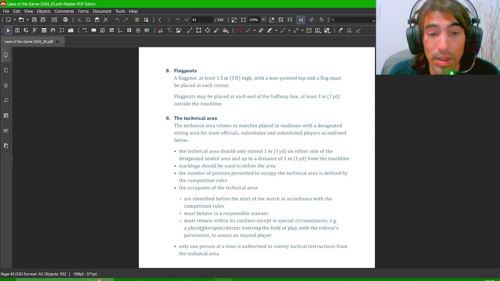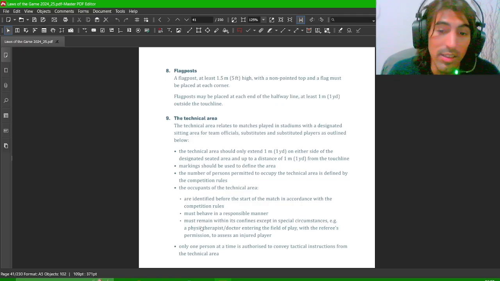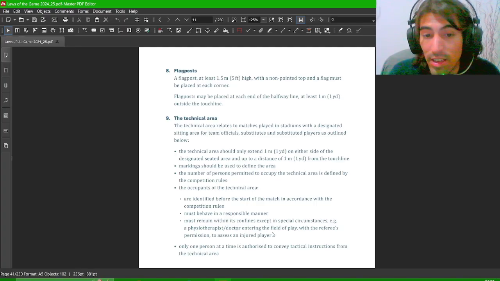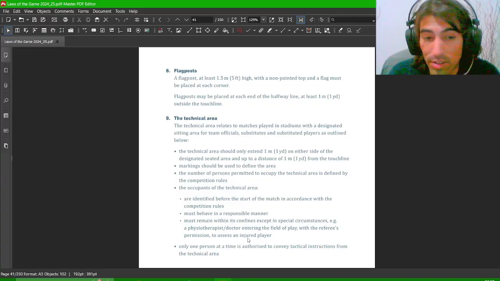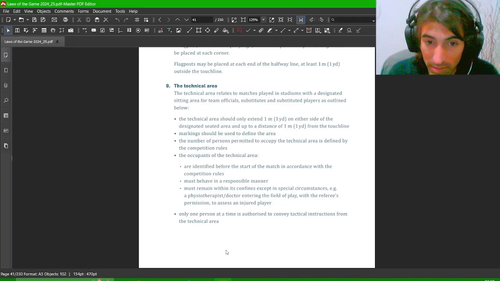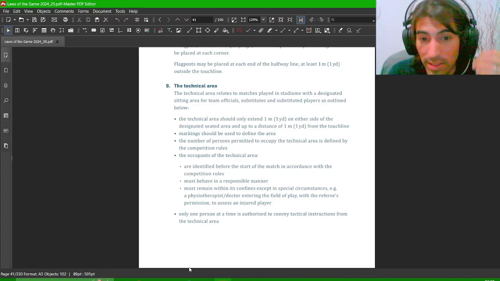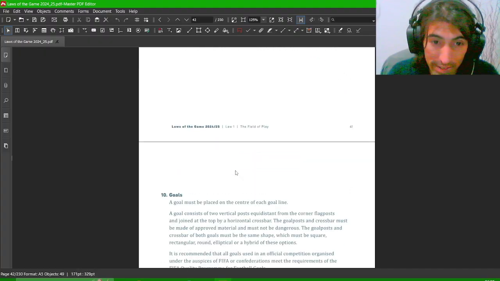Must remain within its confines except in special circumstances, e.g., a physiotherapist or doctor entering the field of play with the referee's permission to assist an injured player. Only one person at a time is authorized to convey tactical instructions from the technical area.